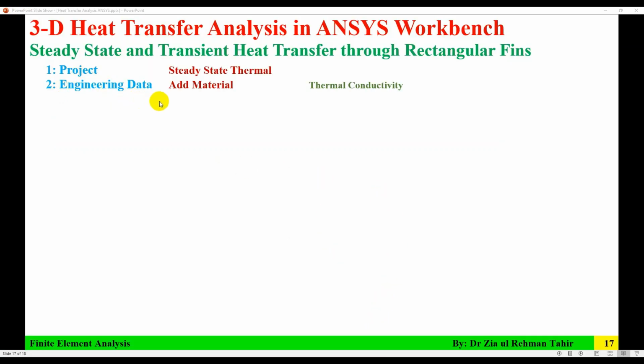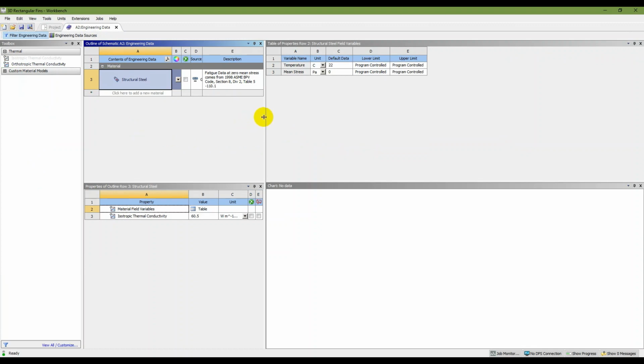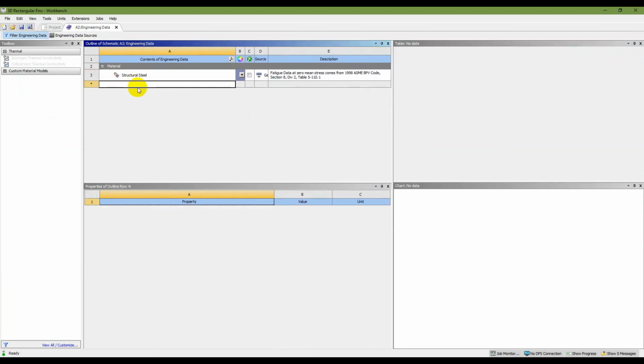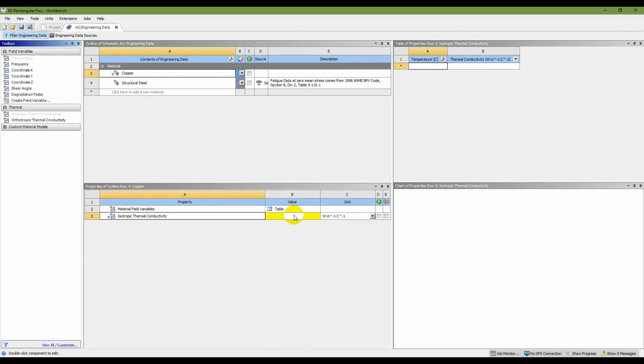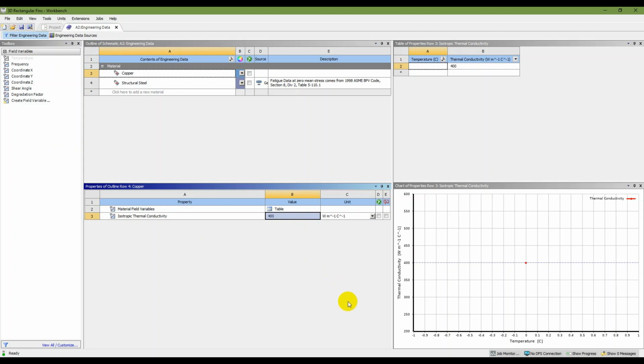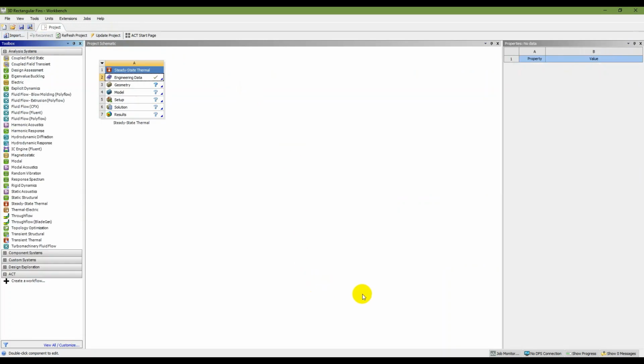Next step, in engineering data, I need to add material, and only thermal conductivity is required for steady state. So here in engineering data, click here to add material. I'm going to use the material copper, and the only property available is thermal conductivity, either isotropic or orthotropic. So I'm going for isotropic, and the thermal conductivity for copper is 400, and now that material is being created. Once you have created that material, you can save it. Once that material is saved, you can just close that window.